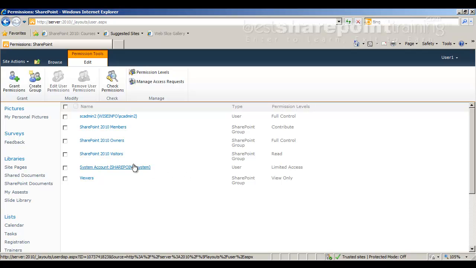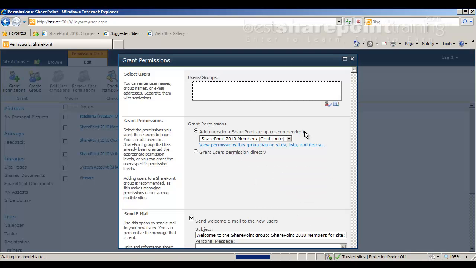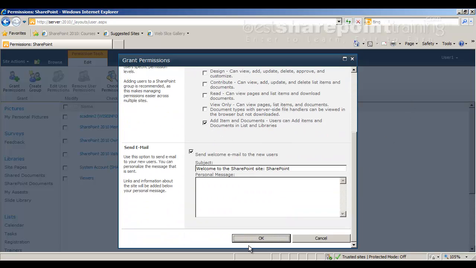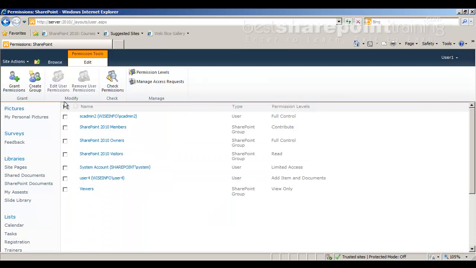In order to meet this particular requirement, we just need to use the option called Grant Permissions. From the permission tools ribbon interface, we have Grant Permissions. Here I can enter the username, that is user4. User4 is going to have permissions directly from the permission level, that is add items. I'm not going to create any group. So just click on OK. Now you can see this: user4 is directly getting permissions on the site permissions. He is not part of any other group.